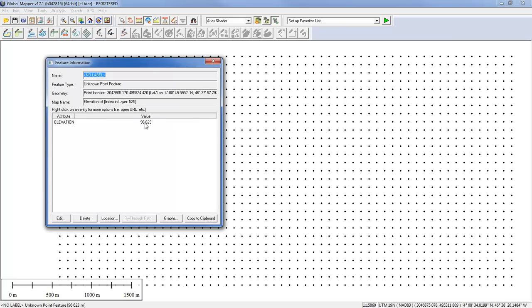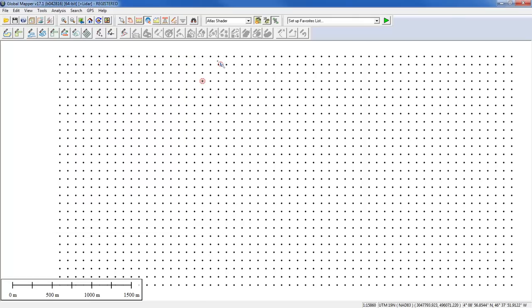So each one of these points has a known Z value. Okay, so now we have the raw material in place, and this is the critical step. How do we convert this into a surface? How do we generate a terrain model from an array of points?